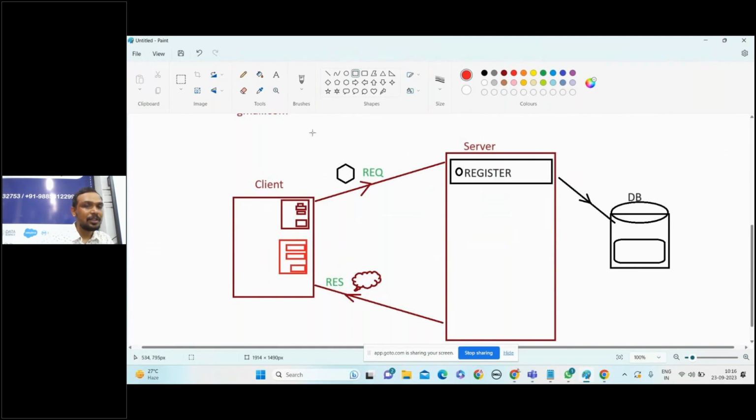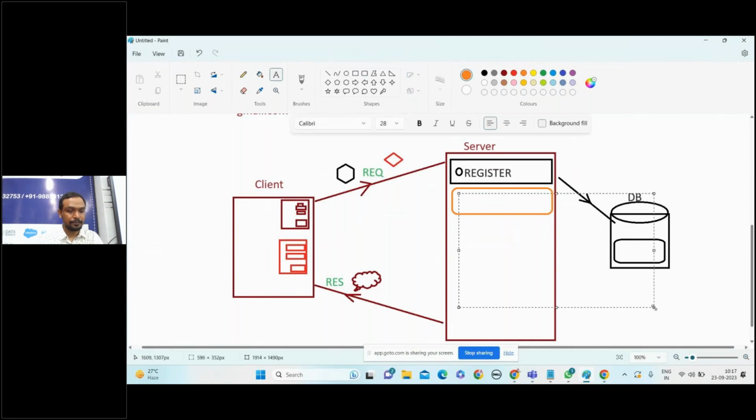Then what happens? Again your data, whatever username and password you enter, will go from your client system to the server system. Inside the server system, we will have many programs available. Assume there is one program already available, and that program name is login. What is the program? Login, or validation program.